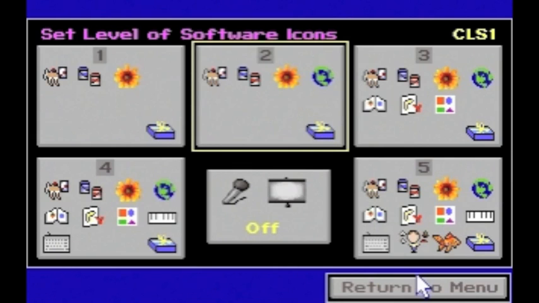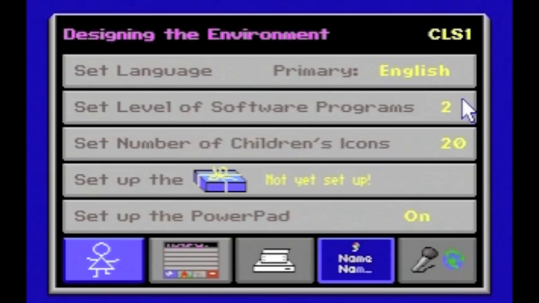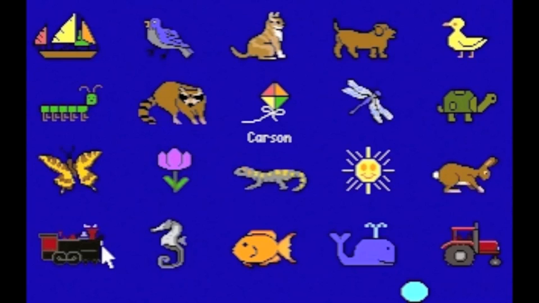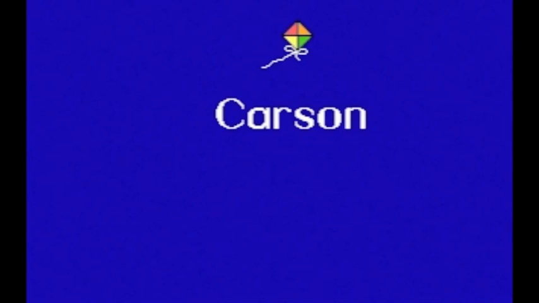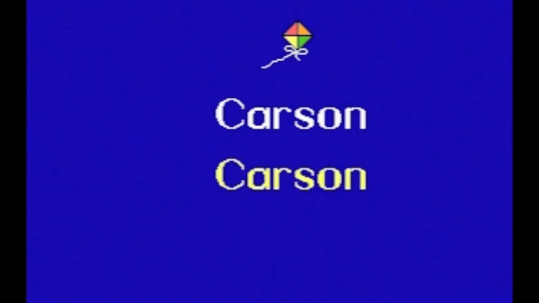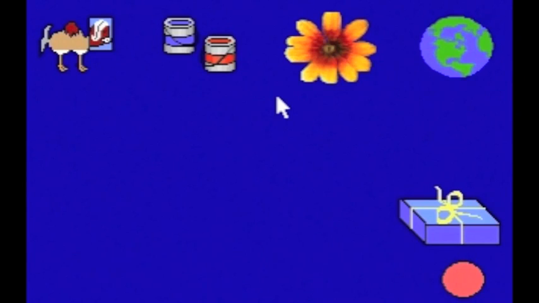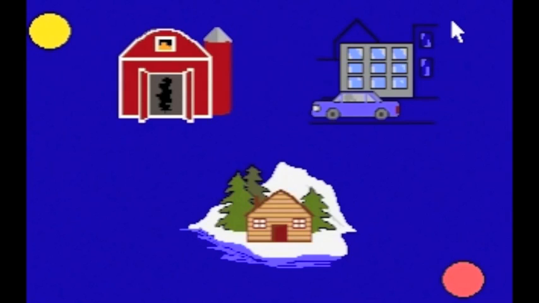Return to the menu. Notice how the level in yellow has been changed from 1 to 2. Click on the KIDWARE logo to go to the Children's Icon screen. Choose your icon. Carson, C-A-R-S-O-N. Notice that the Neighborhoods icon has been added to your KIDWARE software selection screen. Click on the globe, the Neighborhoods icon. You now have 3 microworlds to explore.